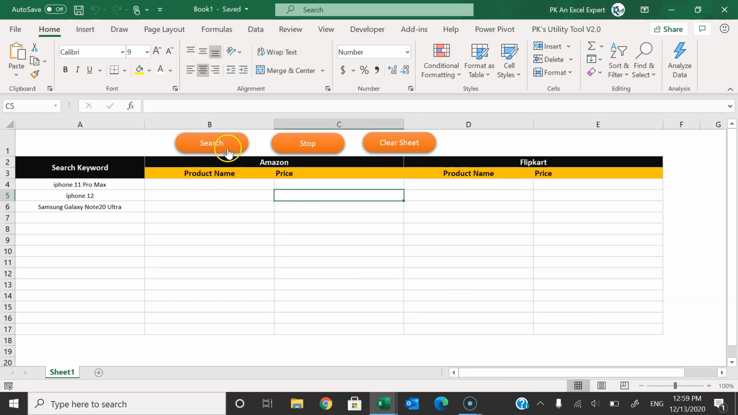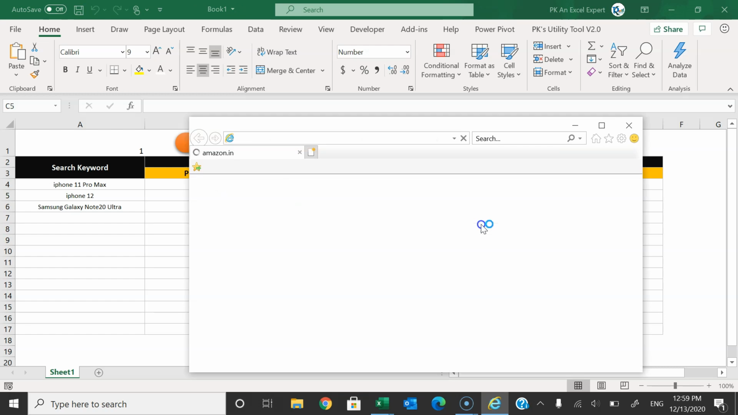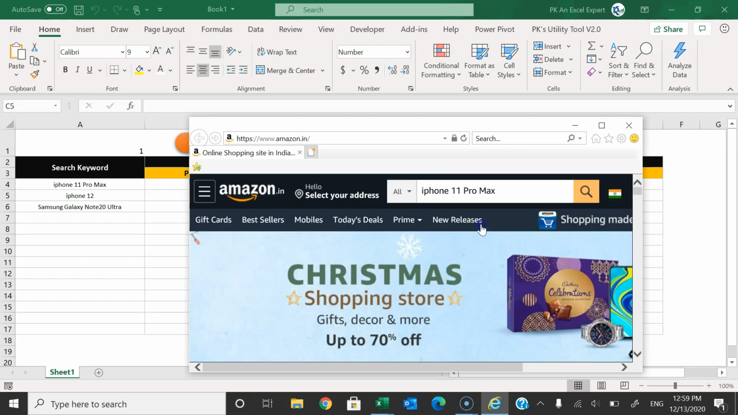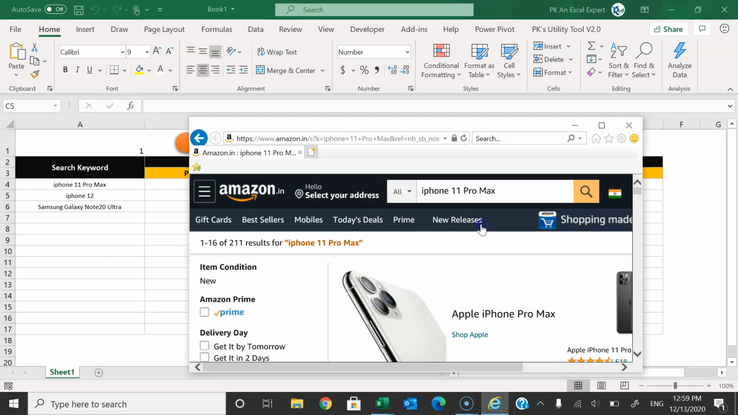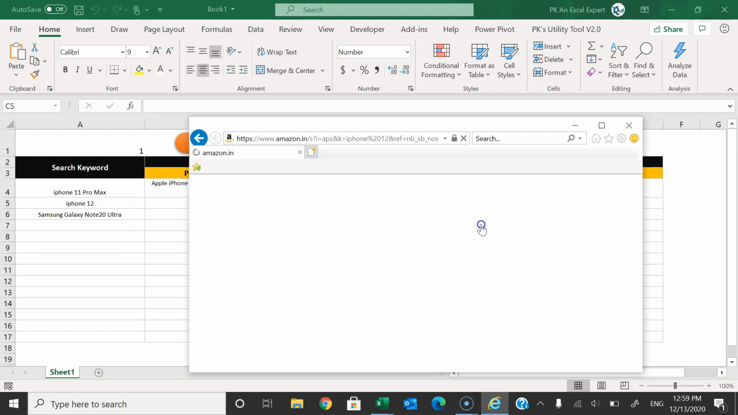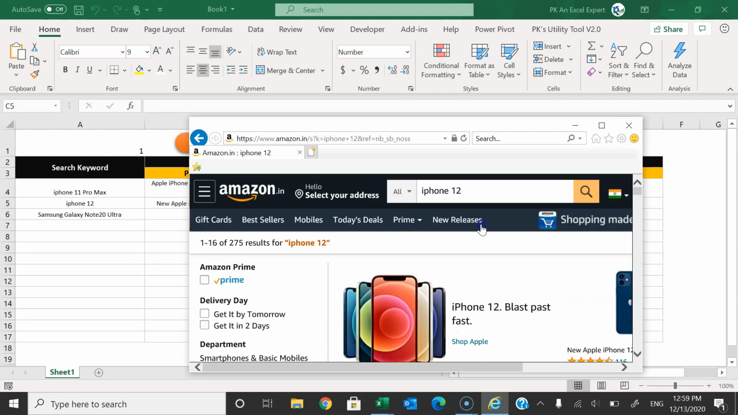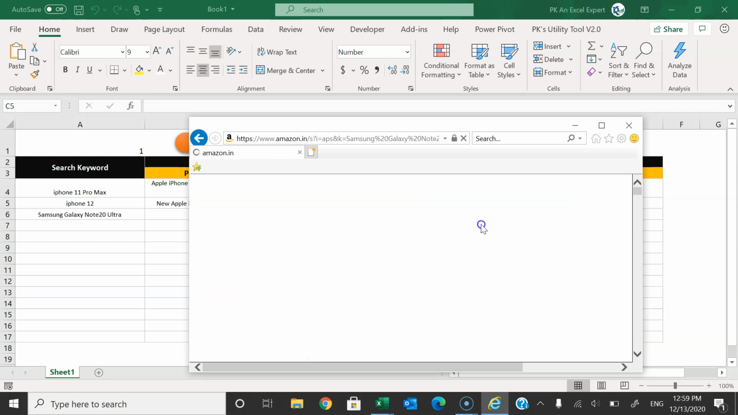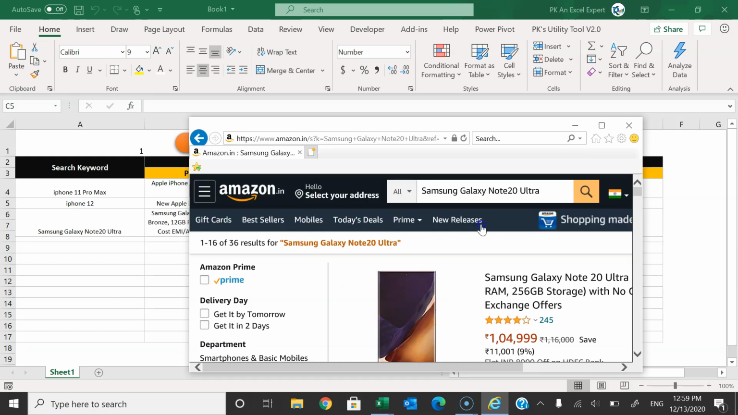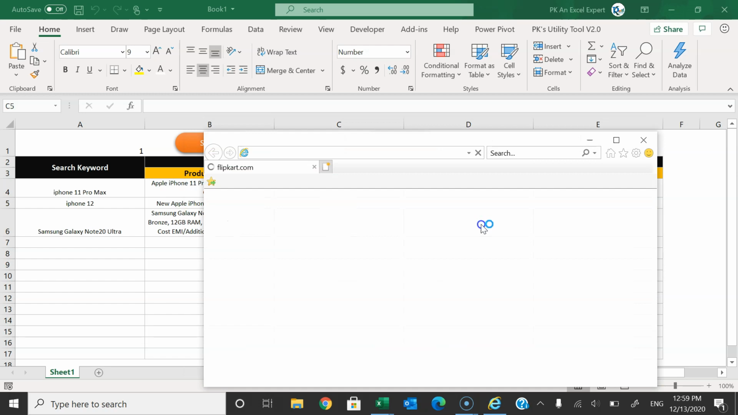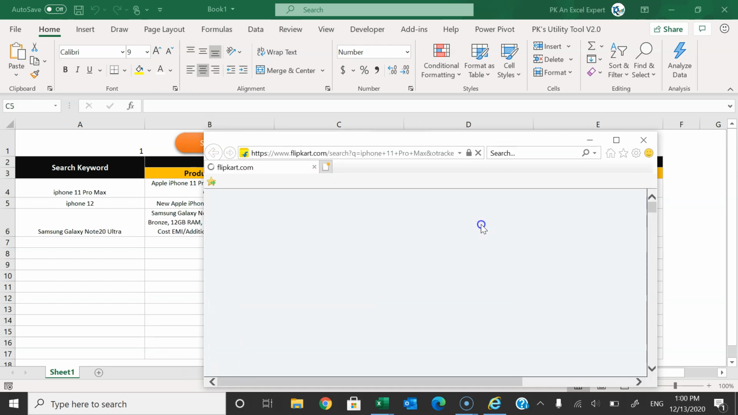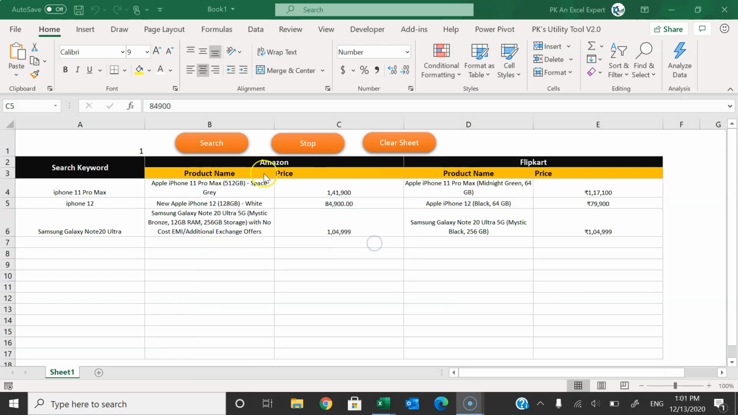Now I'll click on search. Then you can see the search process has been started. First it will search from the Amazon. It will put all the keywords available on your search keyword column. Then it will start searching from Flipkart also. Alright, so now it has opened the Flipkart, you can see. So friends, that's how we can search from a website, or we can fetch the information.